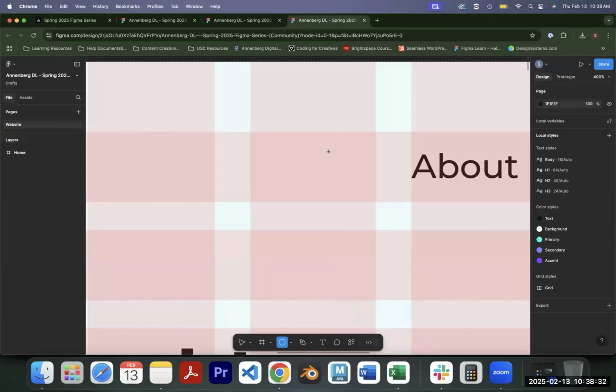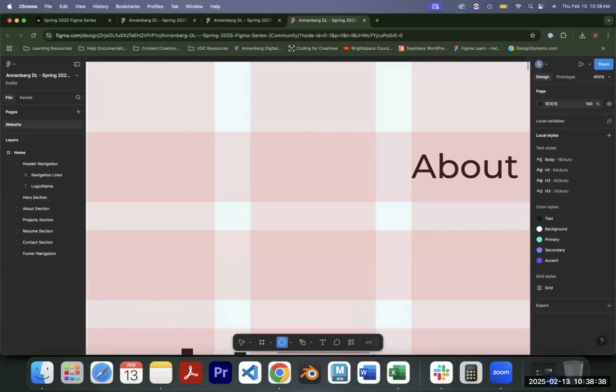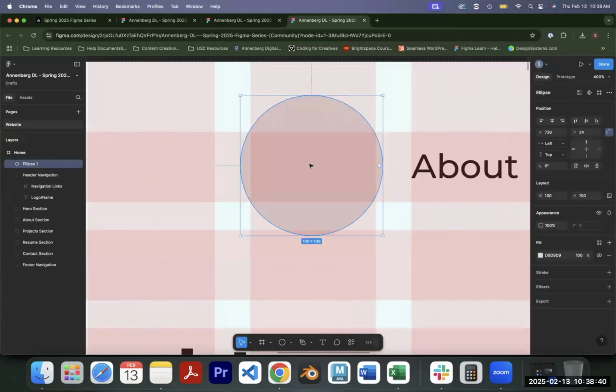So we used shapes before where we clicked and dragged to create the size. A really fancy trick is if you just click, it'll create a perfect 100 by 100 circle. Or if you were using the rectangle, it would create a perfect 100 by 100 rectangle. And that's just using that tool and then just clicking.